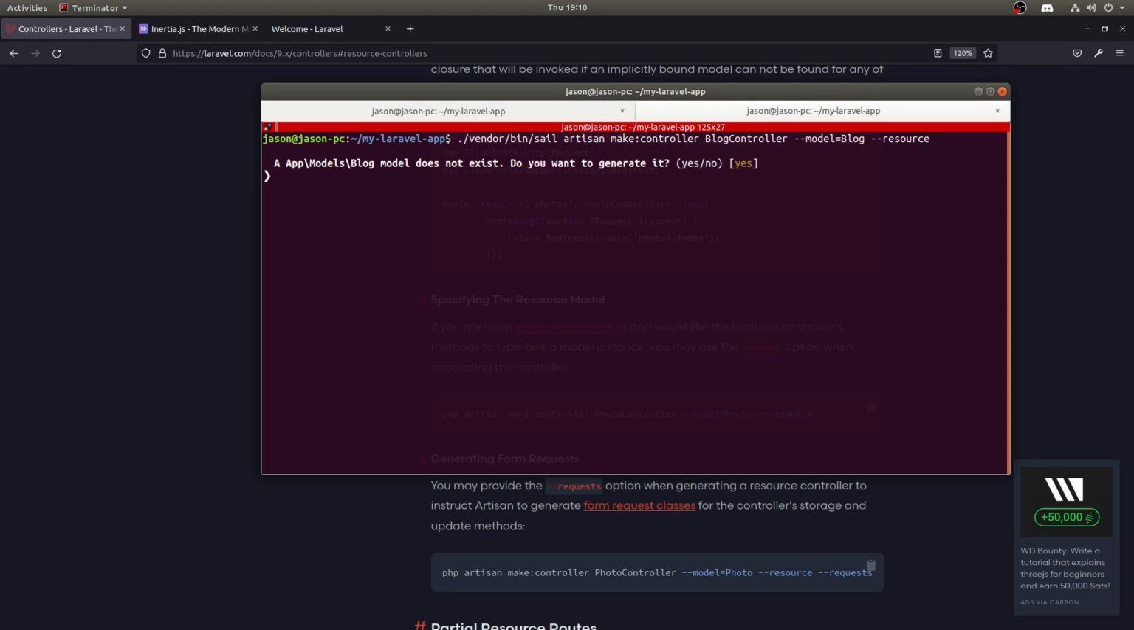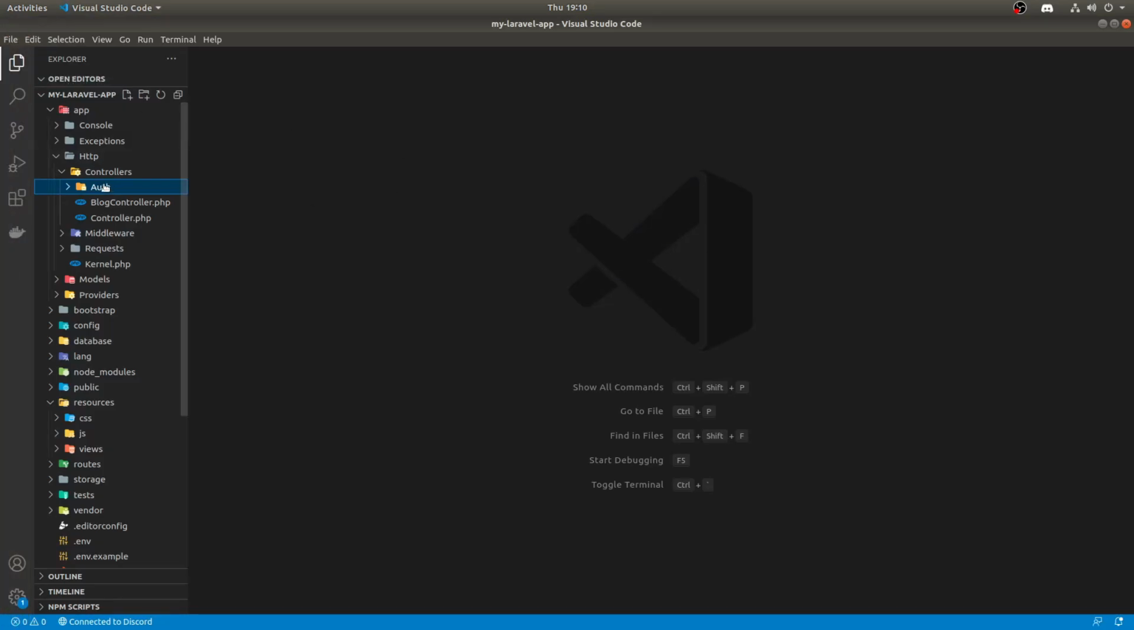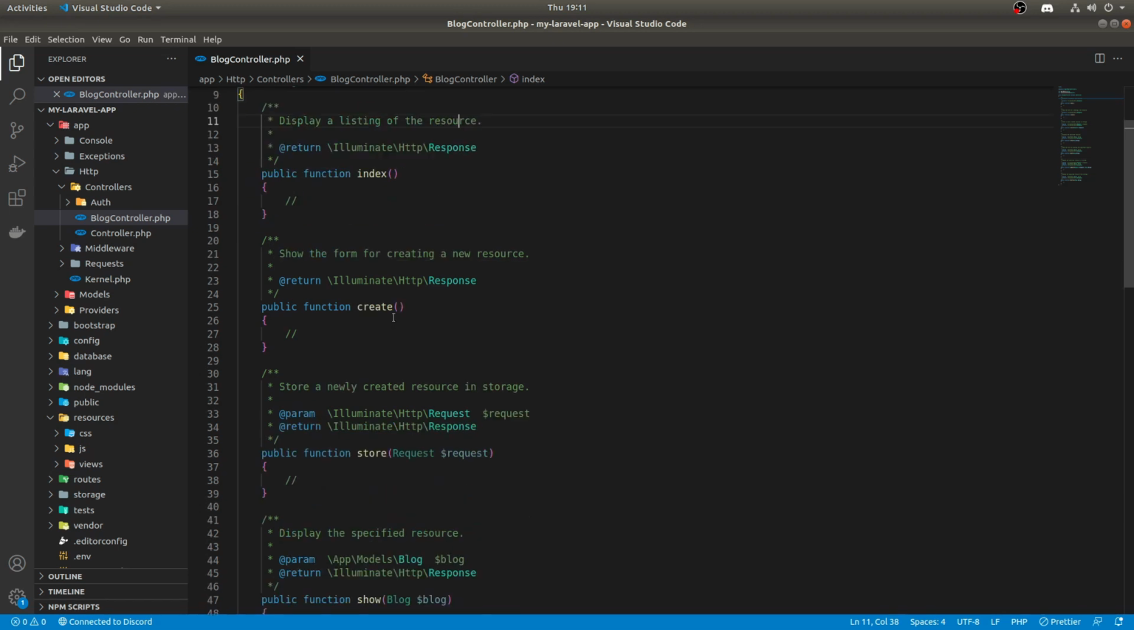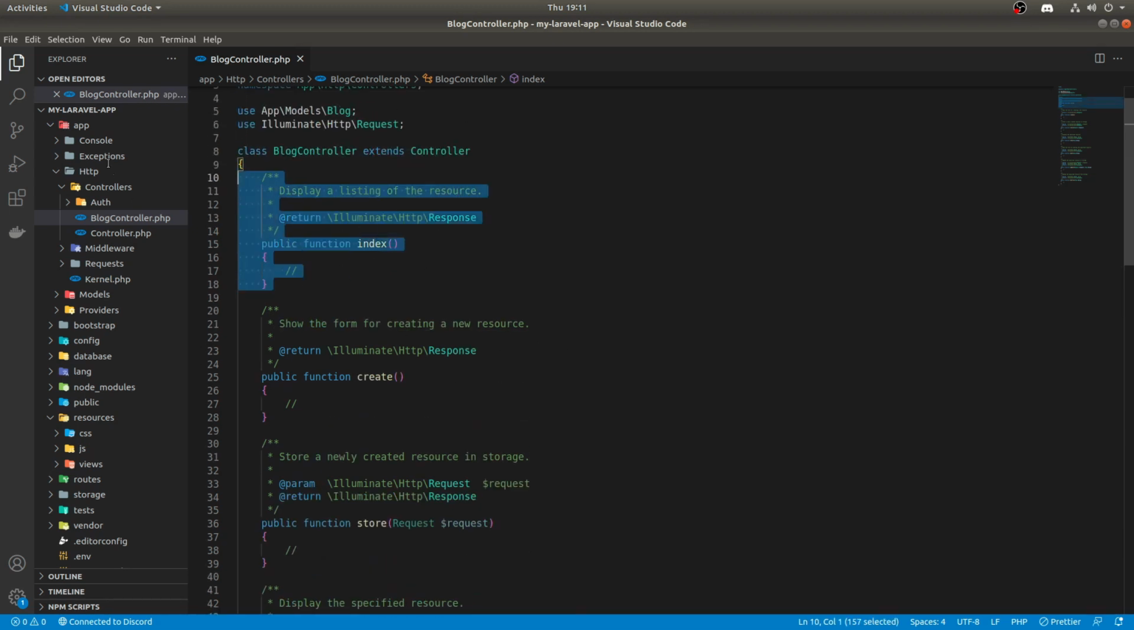So it'll ask you if you want to create the blog model, say yes, and that's created for you. So if we look at our code, we can see that we've now got a blog controller, and it's already using the blog model, and then it's given us a load of functions here that we're going to use. These are basically the standard functions you would use in most applications where you just want to show a resource and update a resource. So in our case, it would be blogs. So this will show all of the blogs, this index function.